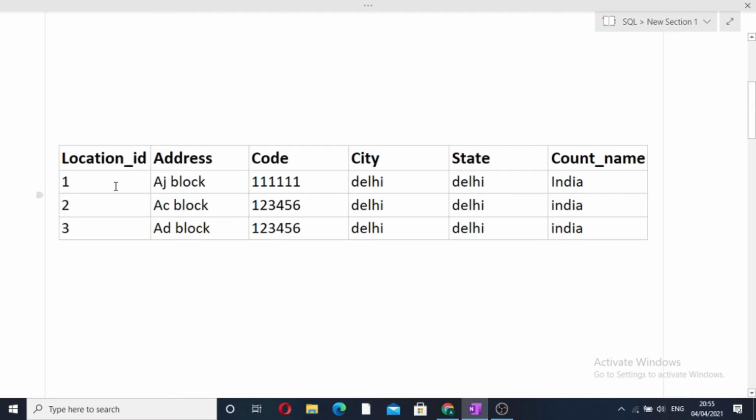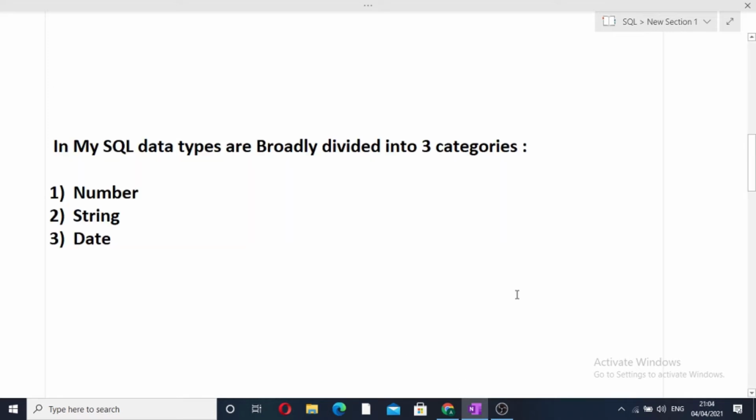Now we will move to the next point, that is what are the different types of data types present in MySQL. In MySQL, data types are broadly divided into three categories: number, string, and date. Inside number also, there are a large number of data types present. For example, int, long int, tiny int. These are the different data types inside the number category.